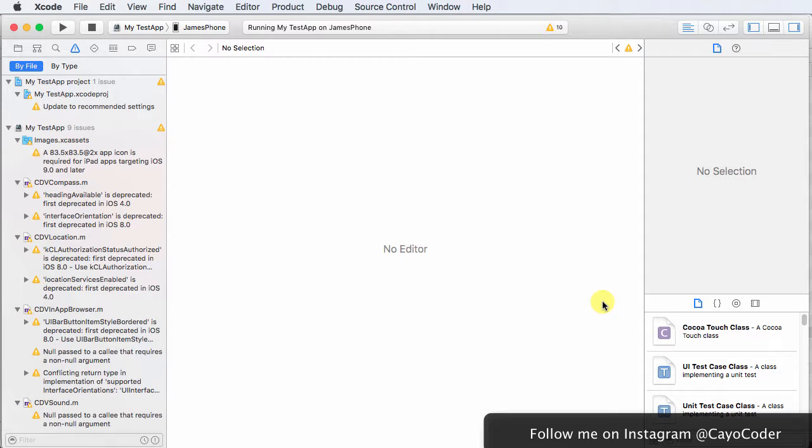And so the build succeeded. I'm looking at my phone, and I see myTestApp. Now you can't see this, but I can see it. And I touch it, and there it is. It's built. So it's working great.